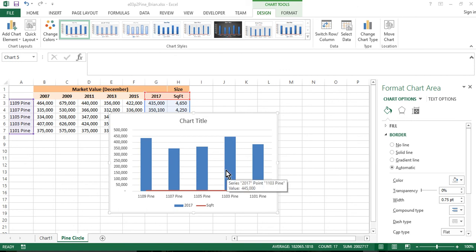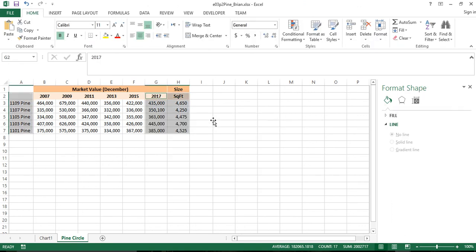So you'll notice this chart, the bars make sense, but the line doesn't seem to make any sense. The square footage line. So this chart is not the correct chart. So we have to go back. So basically, with my chart highlighted, I'm going to hit delete.